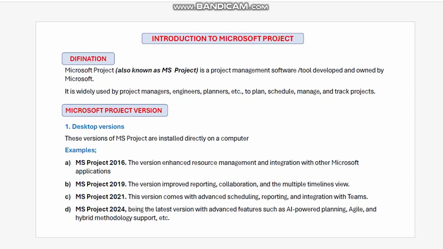Version 1 is the desktop version. This version of MS Project is installed directly on a computer. We have examples like MS Project 2016, and this version enhances resource management and integration with other Microsoft applications. We have MS Project 2019. The version improved reporting, collaboration, and the multiple timelines view.